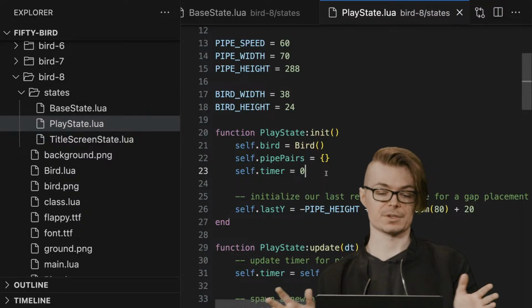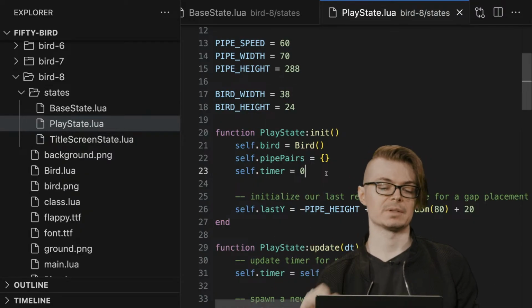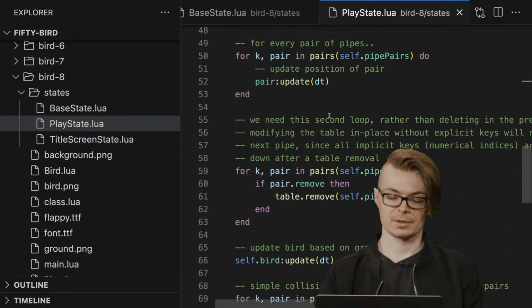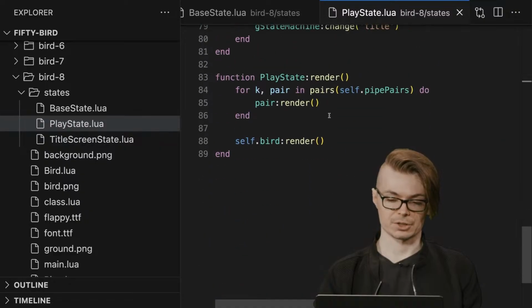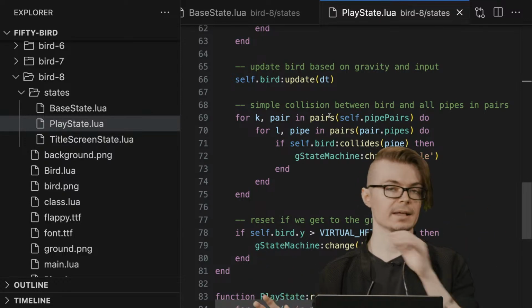Now all we have to do is look at, okay, all I'm worried about right now is, do I have things working properly in the play state? And you do. We have an init function, we have an update function, we have a render function. We don't have an exit and an enter function implemented yet, which we'll look at later.